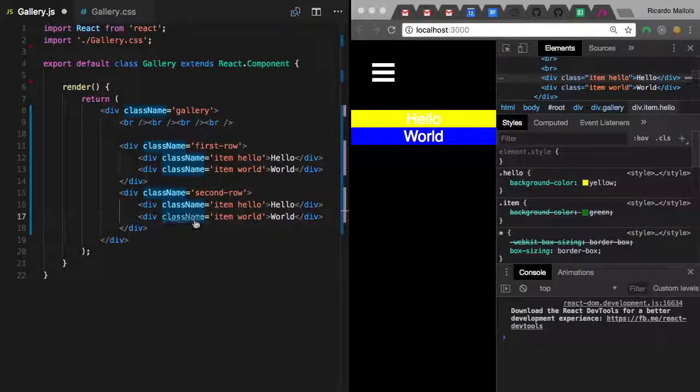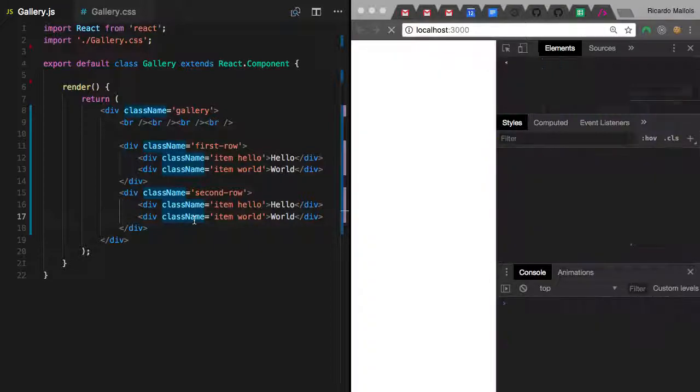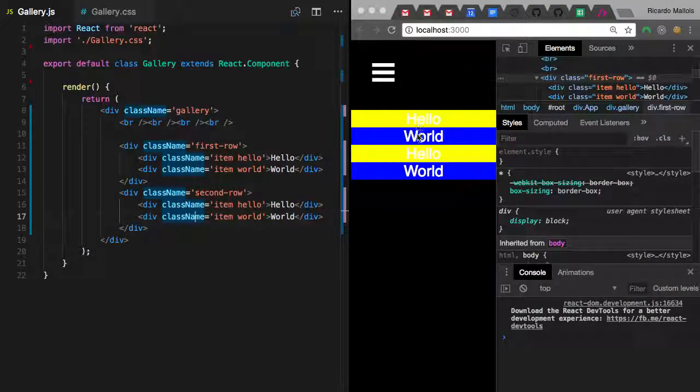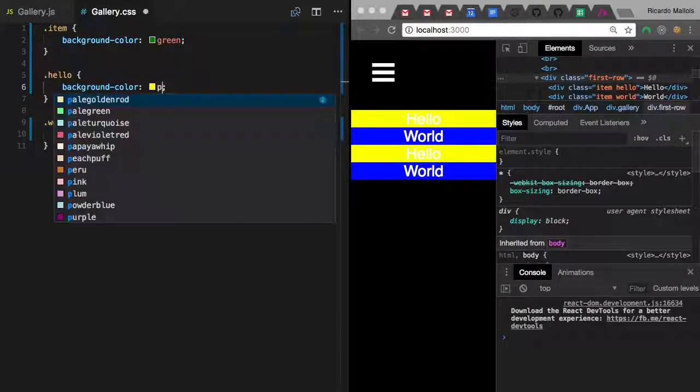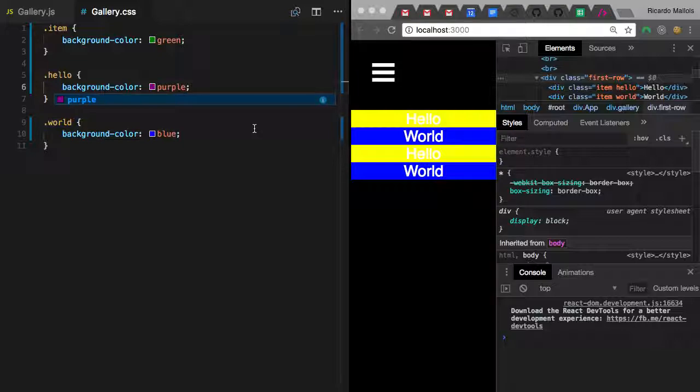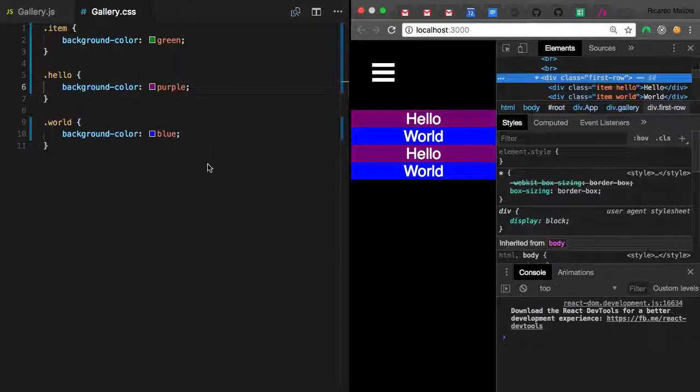At the moment, if I save the file, we're going to duplicate it with the same styling, which makes sense. But let's imagine that without changing the HTML, we just want to change the color of the hello element of the first row. If I change the color to purple, it will change both. But I just want to change the first one. How can we do it?